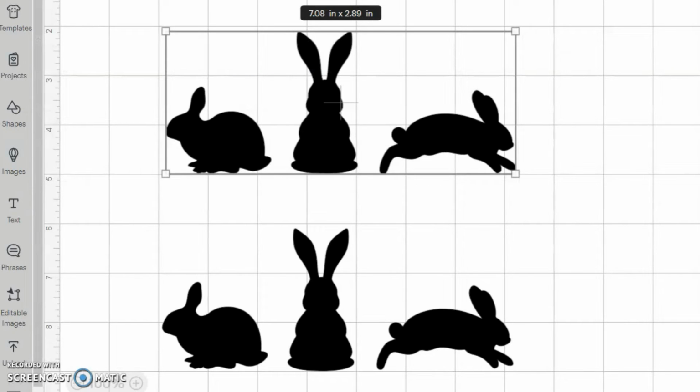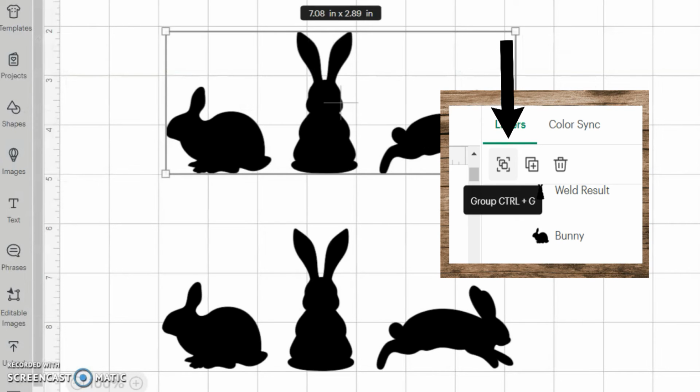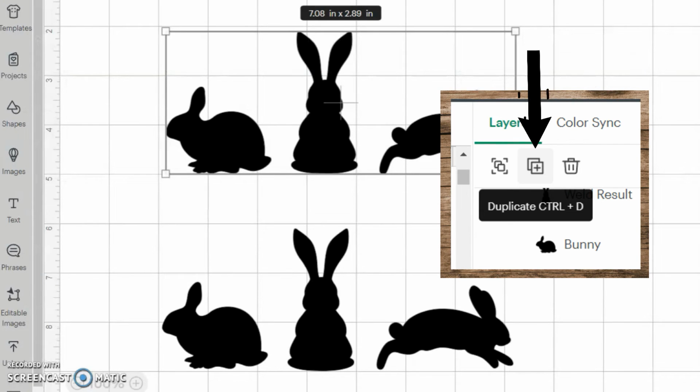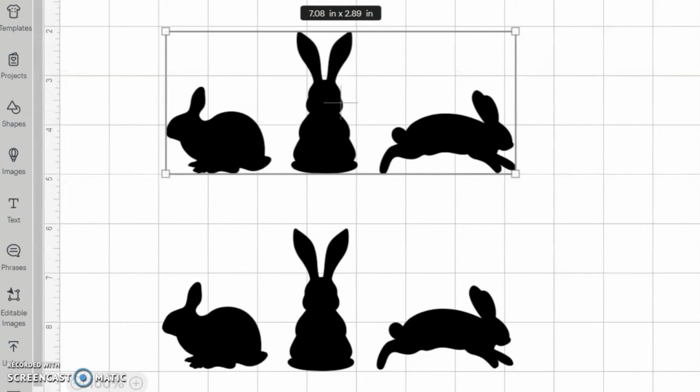So what you're going to do is select your bunnies, and then in the side panel, you'll choose Group. Once that is complete, select the bunnies one more time and then click on Duplicate or Control D, and you'll have two sets of bunnies, just like I have on my screen.